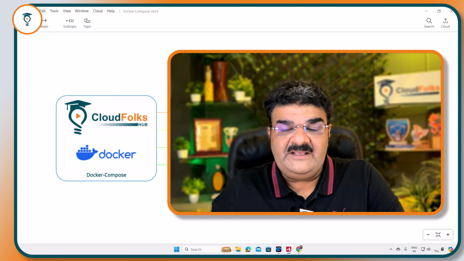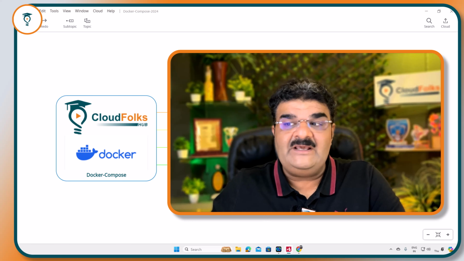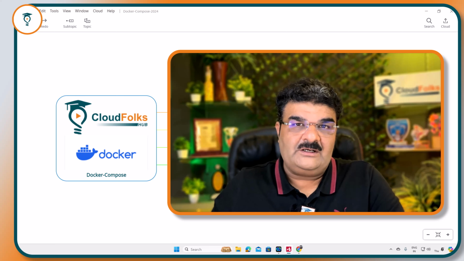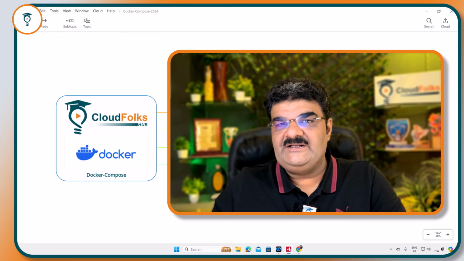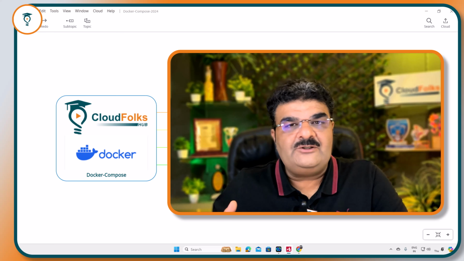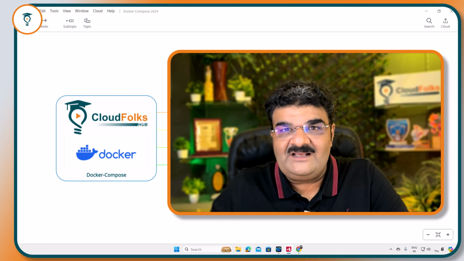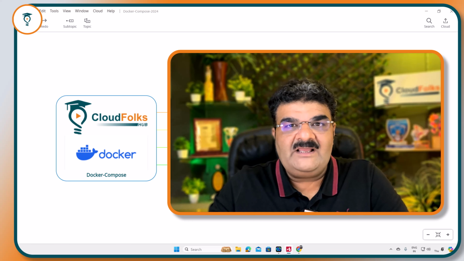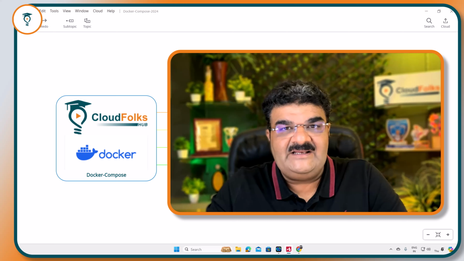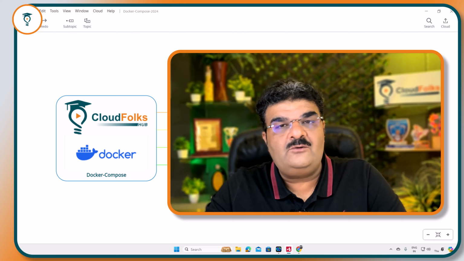Our main aim is to install a demo application without Docker Compose. We have to deploy one multi-container application, but this time we are not going to deploy it using Docker Compose. Why? Because I want you to understand what will happen if you do not use Docker Compose.